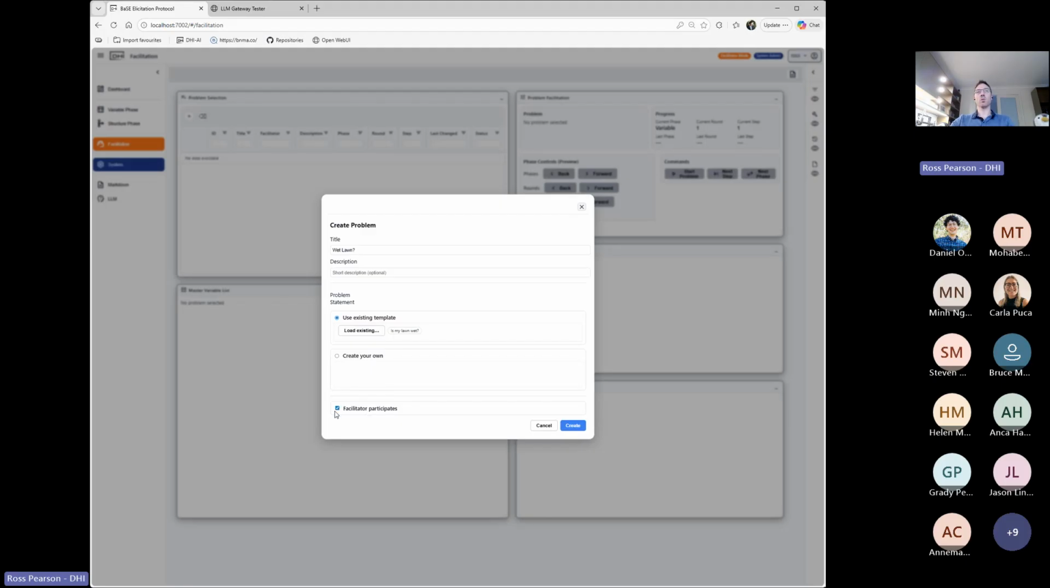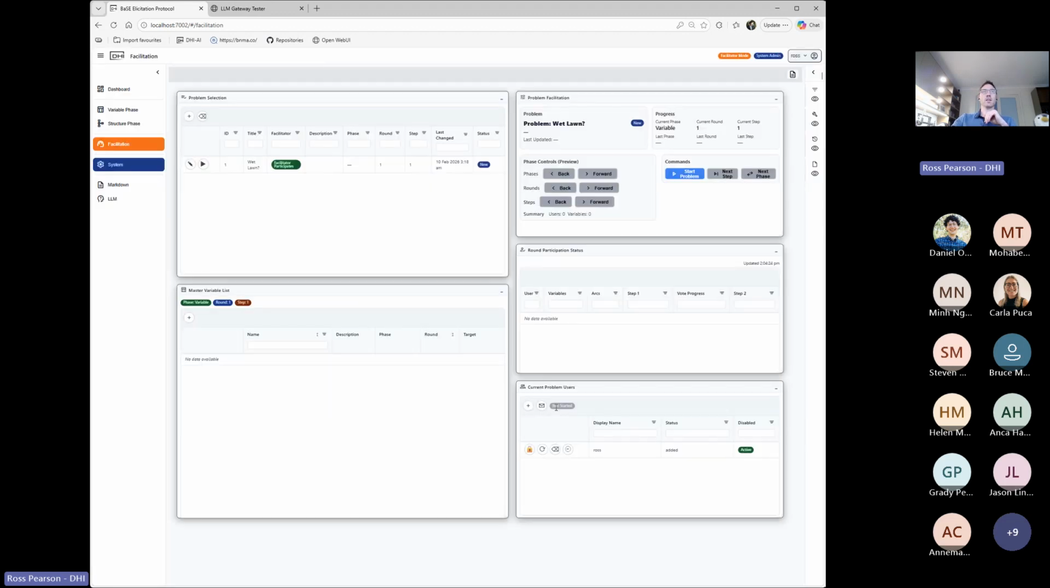You may often not want your facilitator to also be participating, but in the case of today's demonstration, it's going to be a lot easier for me to show you the dual role of a facilitator who also participates in the elicitation process. And so once I've done that, my new problem gets created. Now there's a few things I need to do.